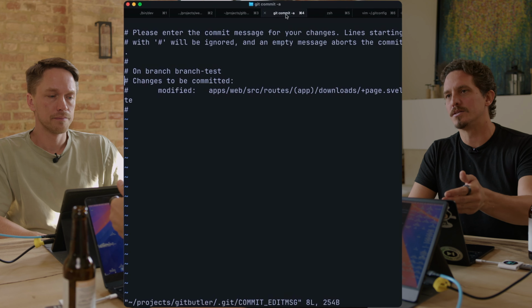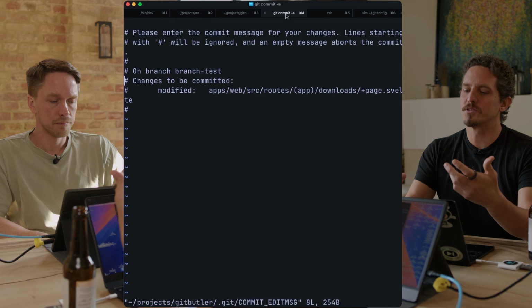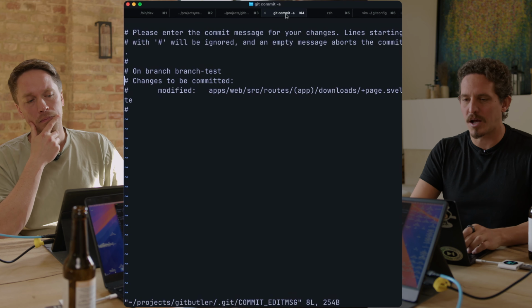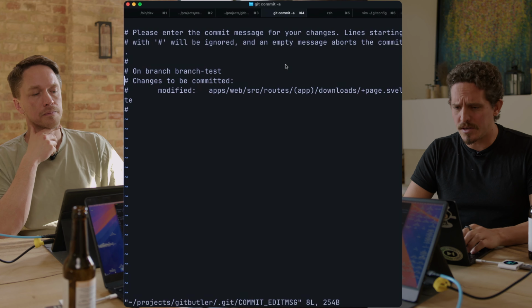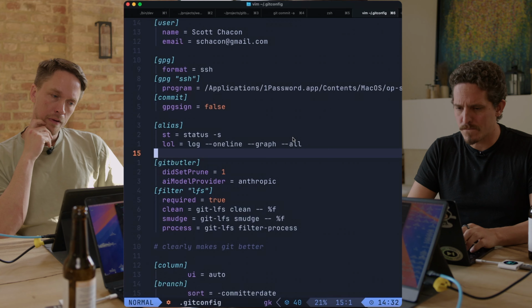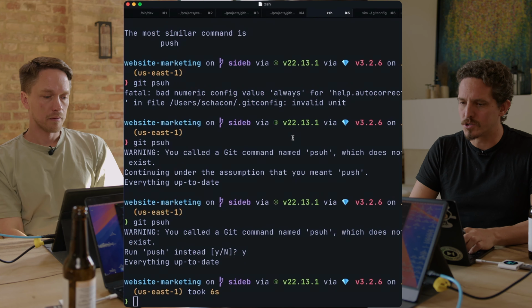So this isn't actually part of your commit message. It just tells you what the short status is, so that you have some concept of it. Yeah. And I think interestingly, it also... Oh no, it doesn't. So let's abort that, and we'll try it with this turned on.